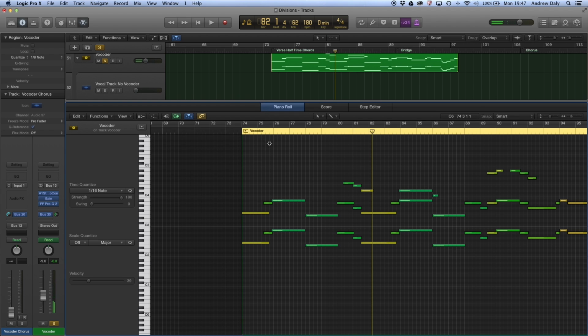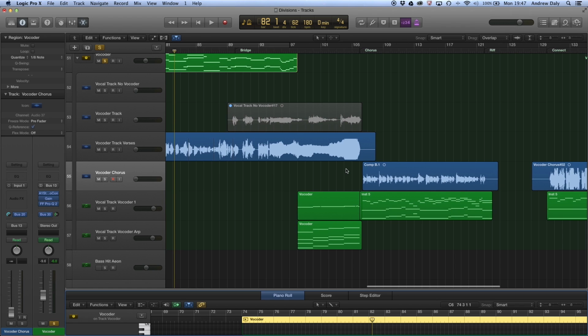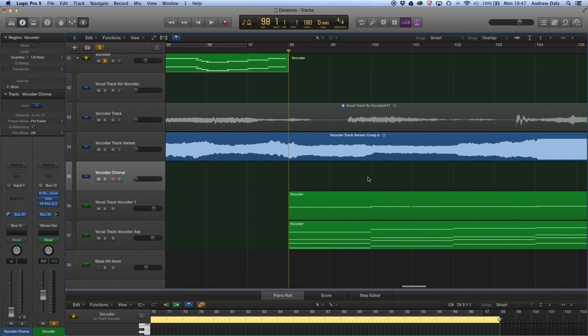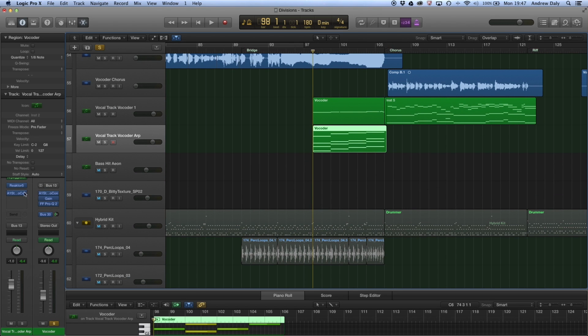Another useful trick which I've used a little bit later on is an arpeggiator on a second vocoder. Let me just open that up. There we go.